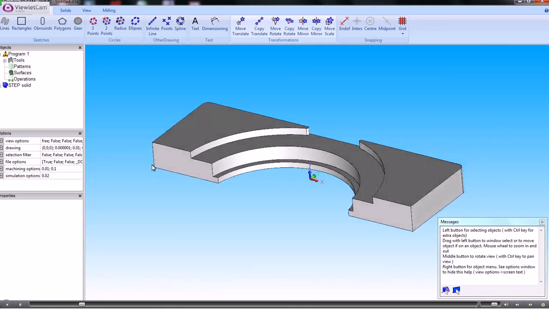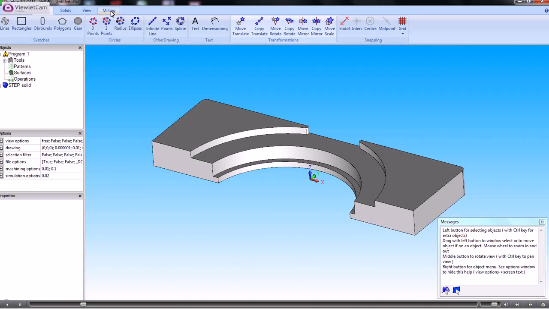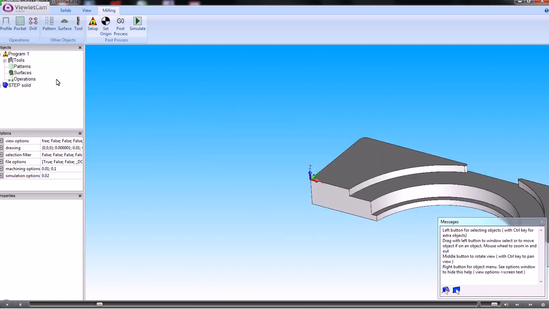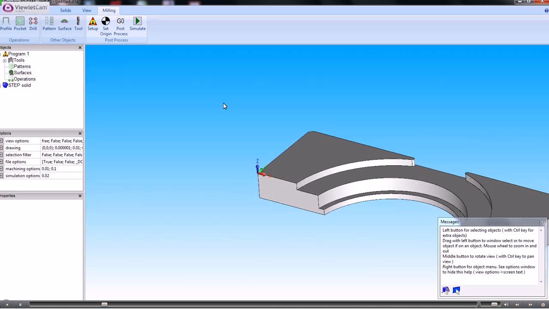So to do that we go to milling, set origin, and then we can set X, Y, Z to be the minimum, midpoint or maximum. So maybe we want the XY minimum and the Z maximum. The Z0, which is the Z maximum, should always be the top of the job. Okay, so that's moved the model. We use Control and then depress the mouse wheel to shift the model across.